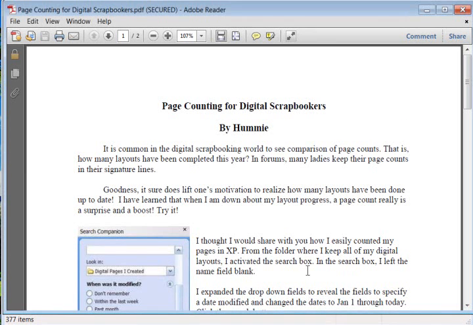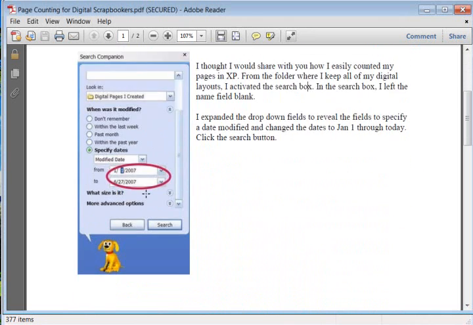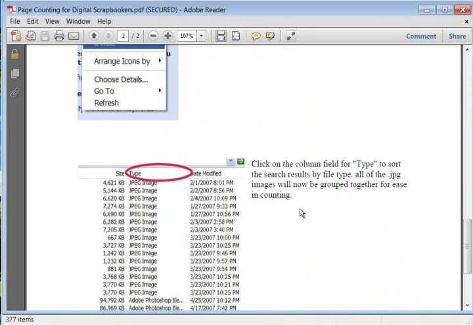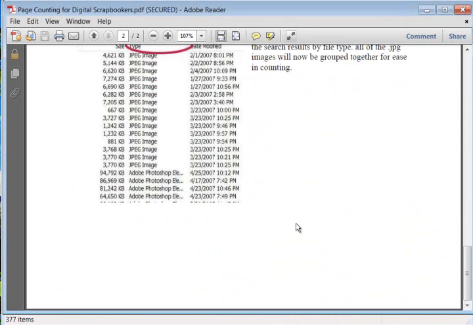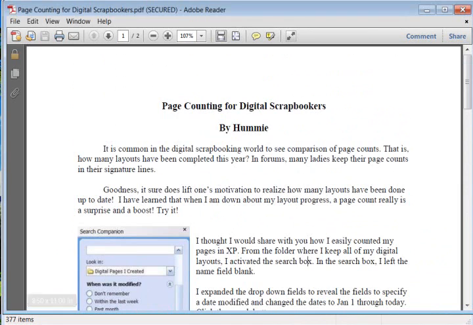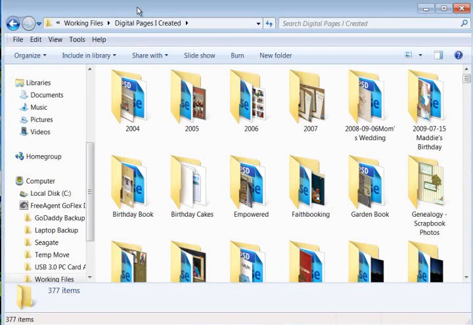Now you can read this tutorial in XP, and it shows you how to search and do everything that you need to do to make it easy in XP. But I have a folder opened up here in my Windows Vista, and the search features are so much different, and even I have had a little bit of difficulty transitioning to these new search features.